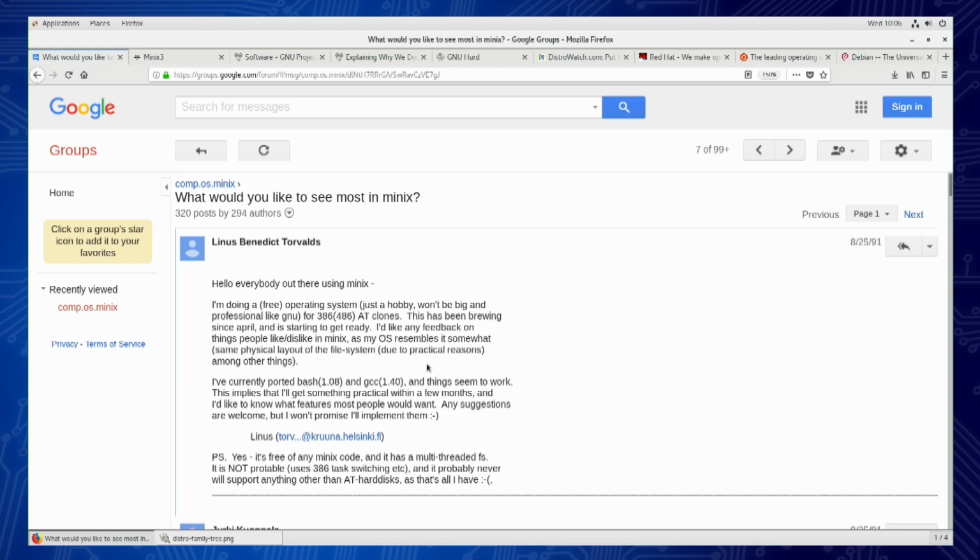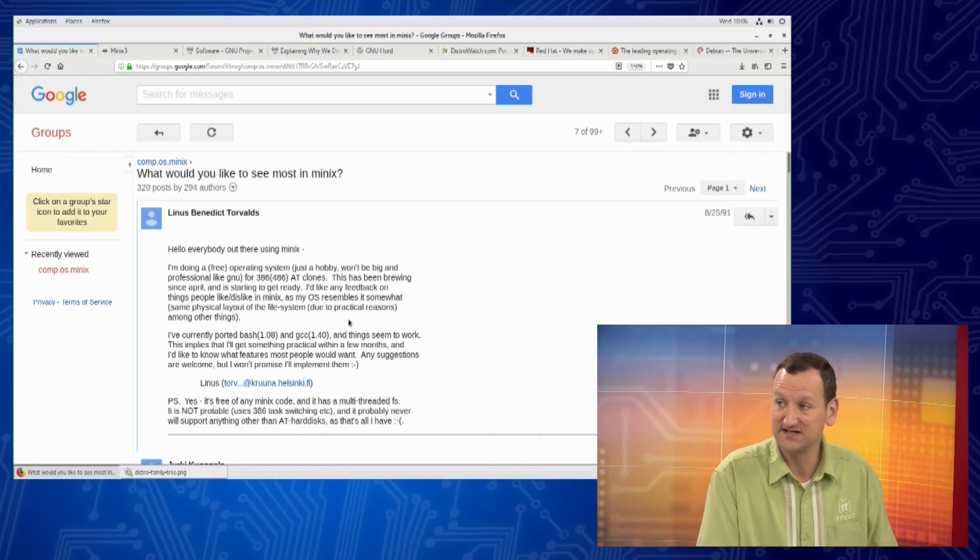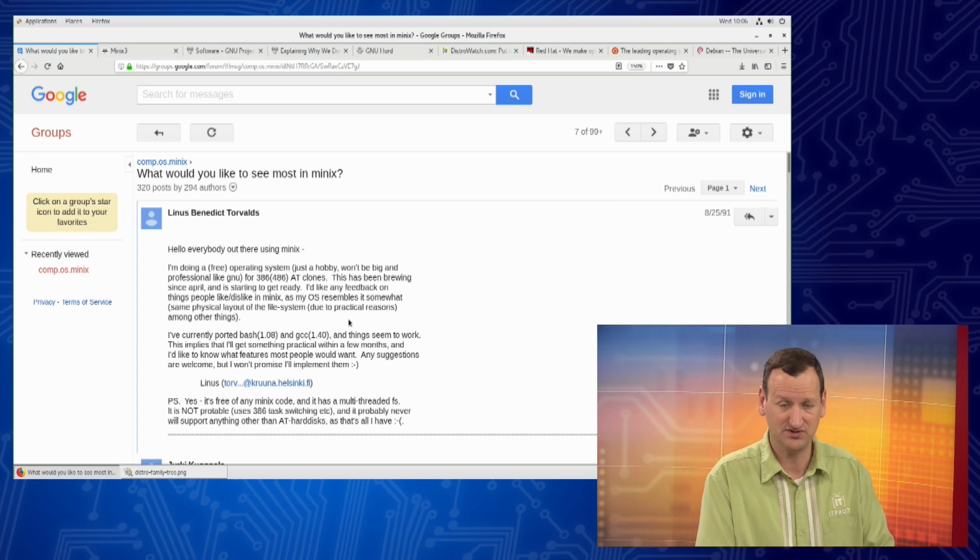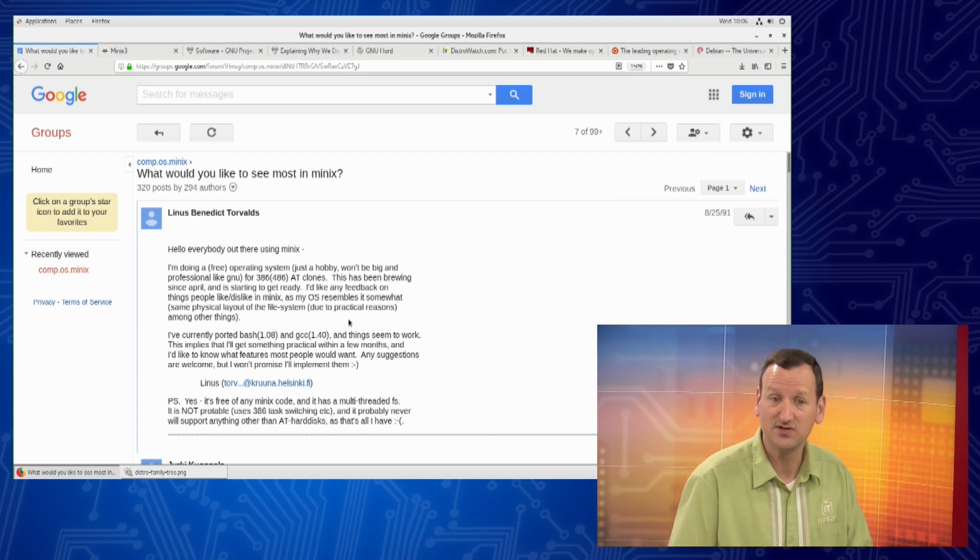I'd like any feedback on things people like or dislike in Minix, as my operating system resembles it somewhat. Same physical layout of the file system due to practical reasons, among other things. And then he goes on to say some of the things that he's ported over to it, like the bash shell, GCC, which is the GNU C compiler, and various other utilities that people would need.